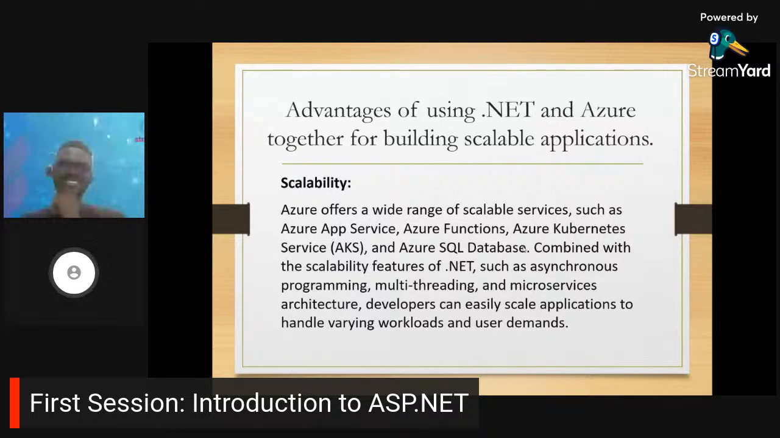Then scalability. Azure offers a wide range of scalable services. That's one advantage of Azure. Azure has the B2B space. Most businesses are on Azure, so it is good for you to know Azure because that's the B2B market. I always quote one of my very good mentors in tech, Hilary Aben, who always says that at any given time, in any space where B2C is prospering.